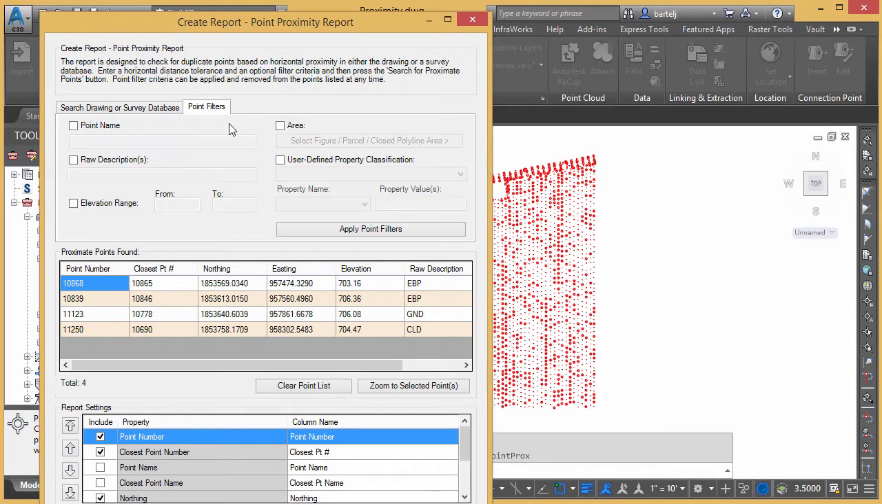What I can do is I can click over on the tab here to point filters, and I can further refine that information. We can refine it by a point's name. We can refine it by the descriptions that are associated with it with respect to raw description and elevation range. Area, you notice that I could select a figure, parcel, or just a closed polyline. Maybe I'm only interested in resolving or evaluating a certain part of my project. There's areas that we could go in and insert some filter information for user-defined property classification, and then I can click and apply the point filters.